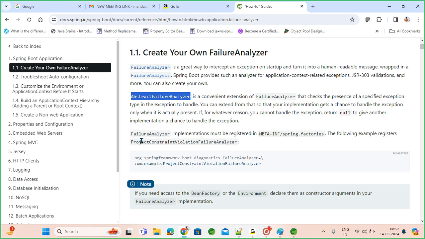Okay, and failure analyzer implementations must be registered. They're telling us it should be part of spring.factories. The following example registers the project constraint violation failure analyzer, something like this. Inside this file, do we need to override? Maybe.